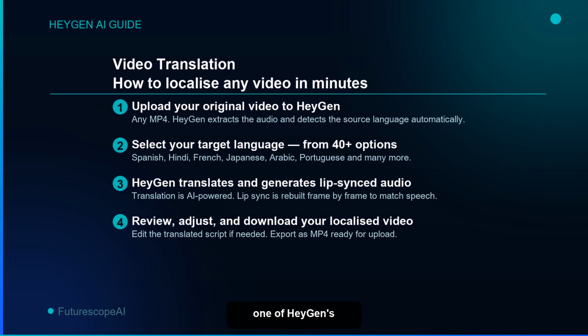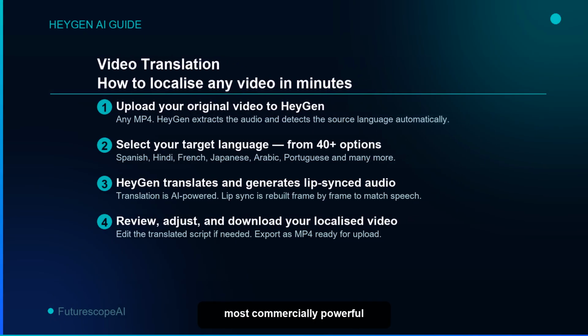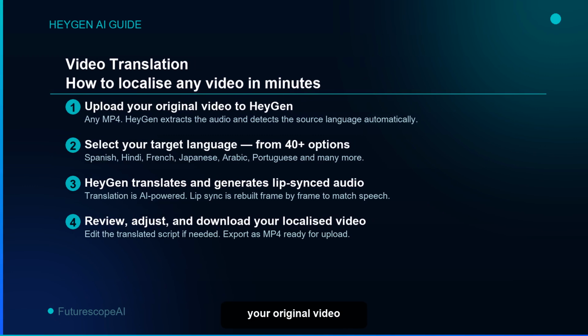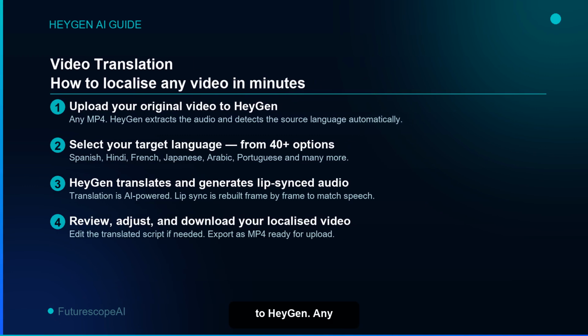Video translation is one of HeyGen's most commercially powerful capabilities. Here is the exact workflow. Step 1, upload your original video to HeyGen. Any MP4 works. HeyGen extracts the audio and detects the source language automatically. Step 2, select your target language from over 40 options. Spanish, Hindi, French, Japanese, Arabic, Portuguese, and many more.